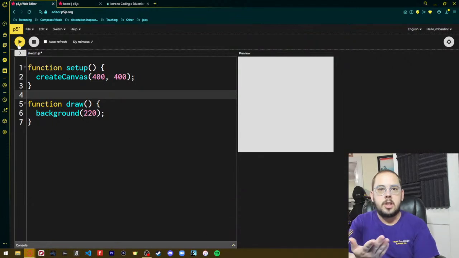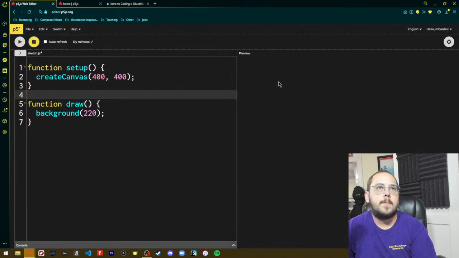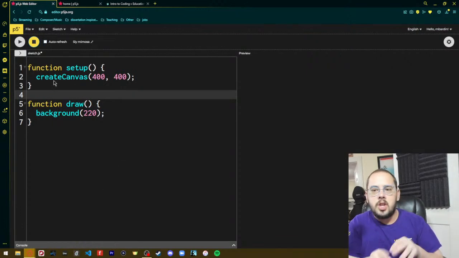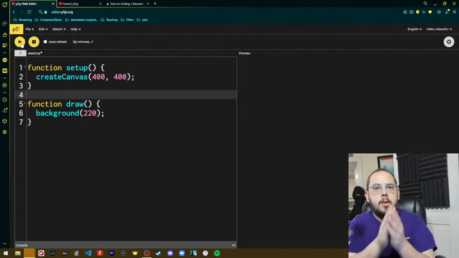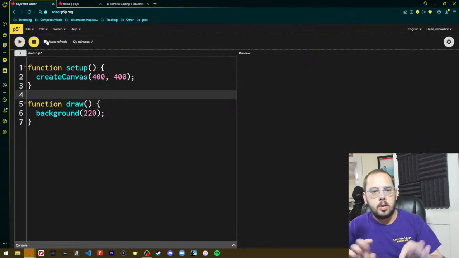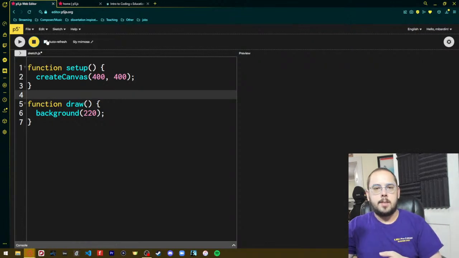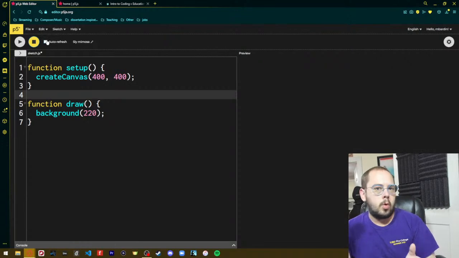You run your sketches with the little play button here, and you stop them with the stop button. It's pretty straightforward. Auto refresh can be useful. Normally, whenever you make changes in your code, you have to rerun the code in order to see those changes take effect. If you tick auto refresh, then whenever you stop typing, the code will automatically refresh and just display it. That is very useful for a lot of what we do in this course.